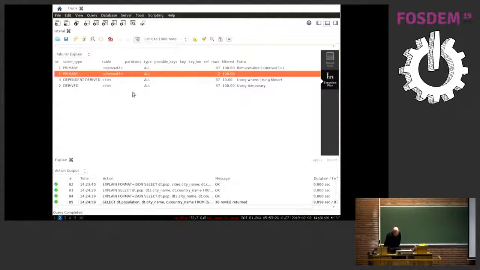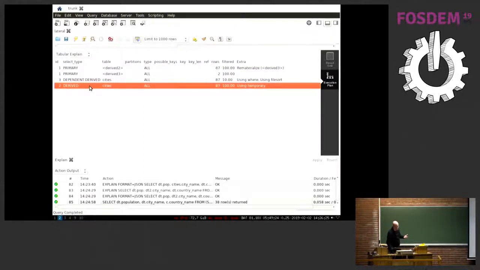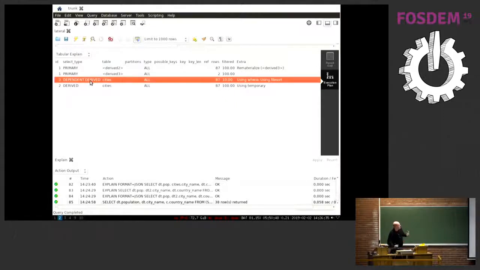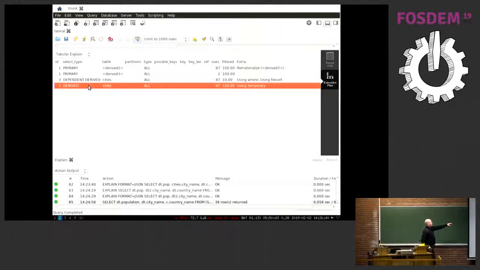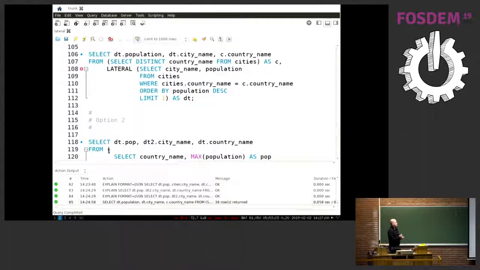And we have the base tables for this. For the list of countries, we have the cities table. And for the largest city, we have another one. I can remove the marking to make it more readable, I guess. It says dependent derived, which means that this is the derived table, but it's dependent on the rematerialization. So again, you have a clue that this one is read every time. So that is three variants of the same query, or slight variants of the task at least.